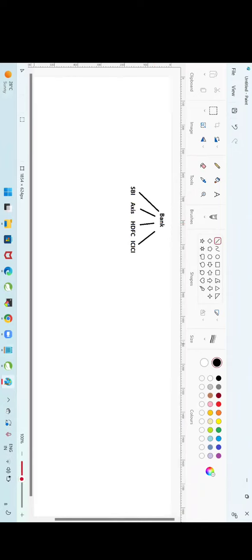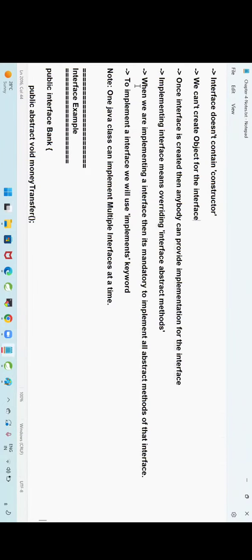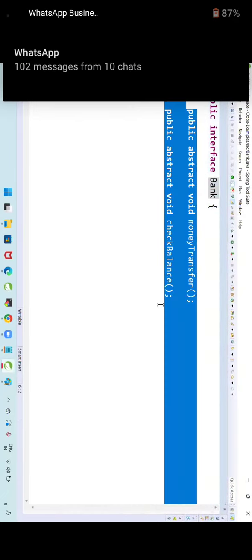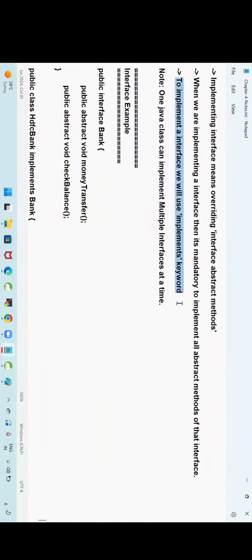What is the meaning of implementing an interface? Overriding all the abstract methods. Implementing an interface means overriding the interface's abstract methods. When we are implementing an interface, it's mandatory to implement all the abstract methods of the interface. Suppose you are implementing this bank interface, and there are two abstract methods available. You need to implement both methods. To implement an interface, which keyword do we use? To implement an interface, we use the implements keyword.